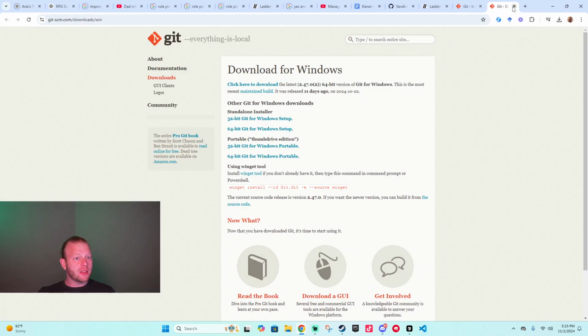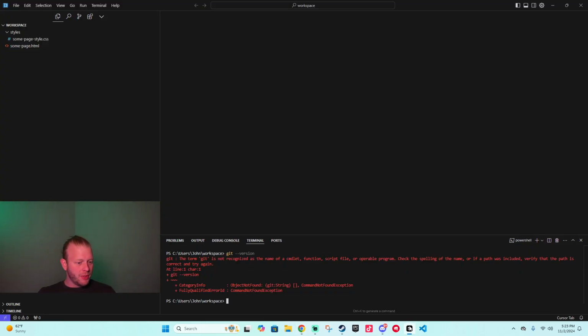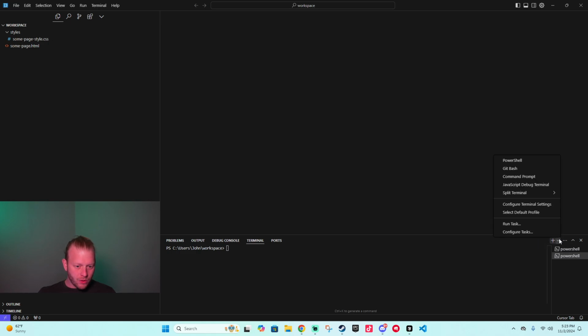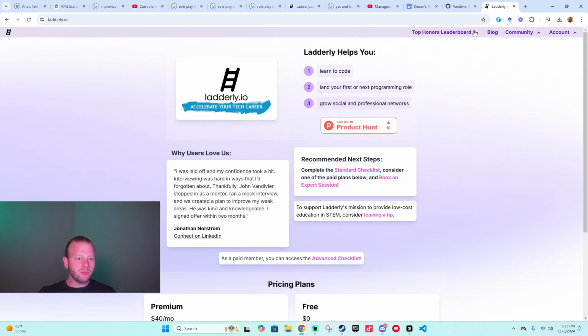So I'll close this. Now we should have Git available. I may need to close Cursor and open it again. Maybe I can just hit this plus here, or the drop down, Git Bash, here we go. ls, we're in. Okay, I don't even need to restart Cursor. Great, so now I want to clone Latterly.